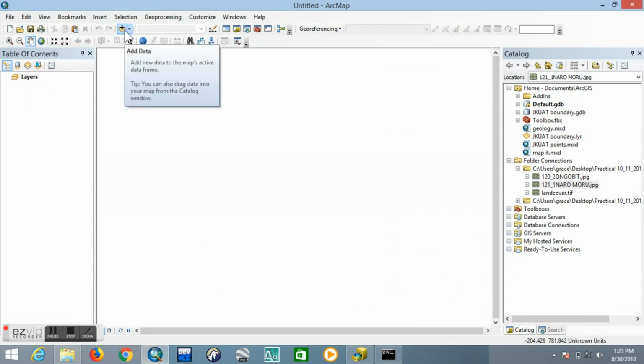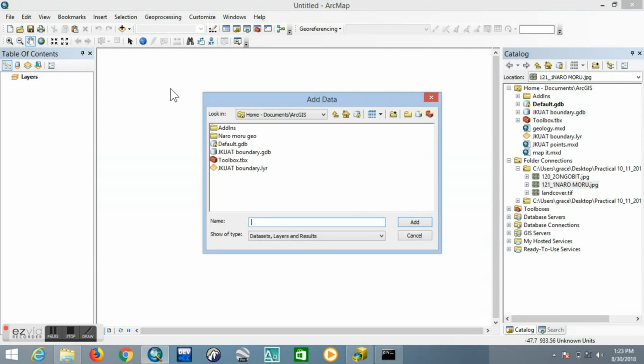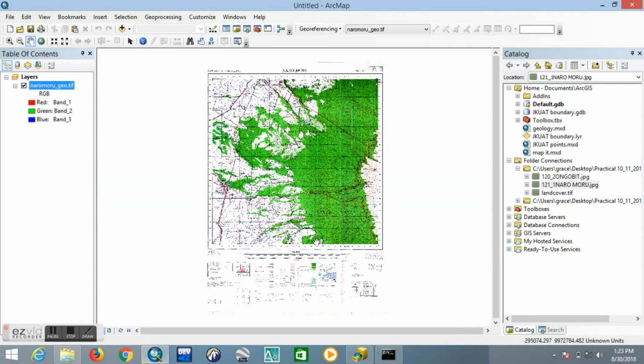Then now let's go to add data. Then add data, and we'll open Naromoru and select it, then click on add. So we'll just say okay for that. Now what we want to do next is to give it projections and transformations.